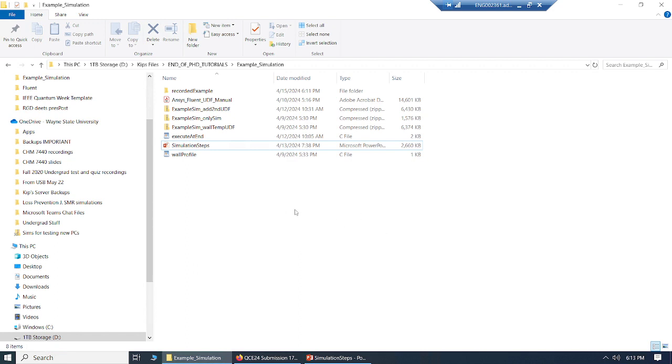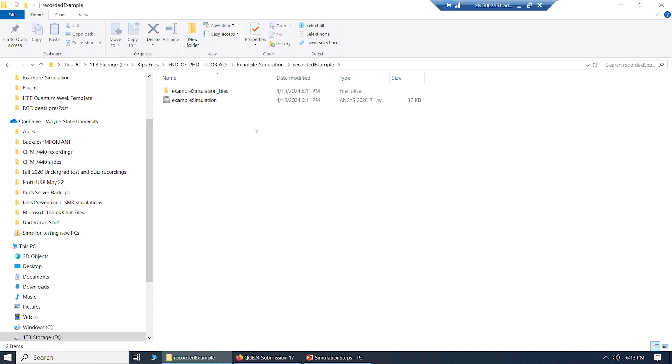After you close Workbench, usually what I do after I've made a part of the simulation is I want to make a backup. So I have this folder with recorded example. When you save a Workbench simulation, there's generally two things that are created. First is this example simulation Workbench file, the WBPJ file, and this is what you would double click to reopen your simulation. And the second is this folders, which is just all the simulation folders.